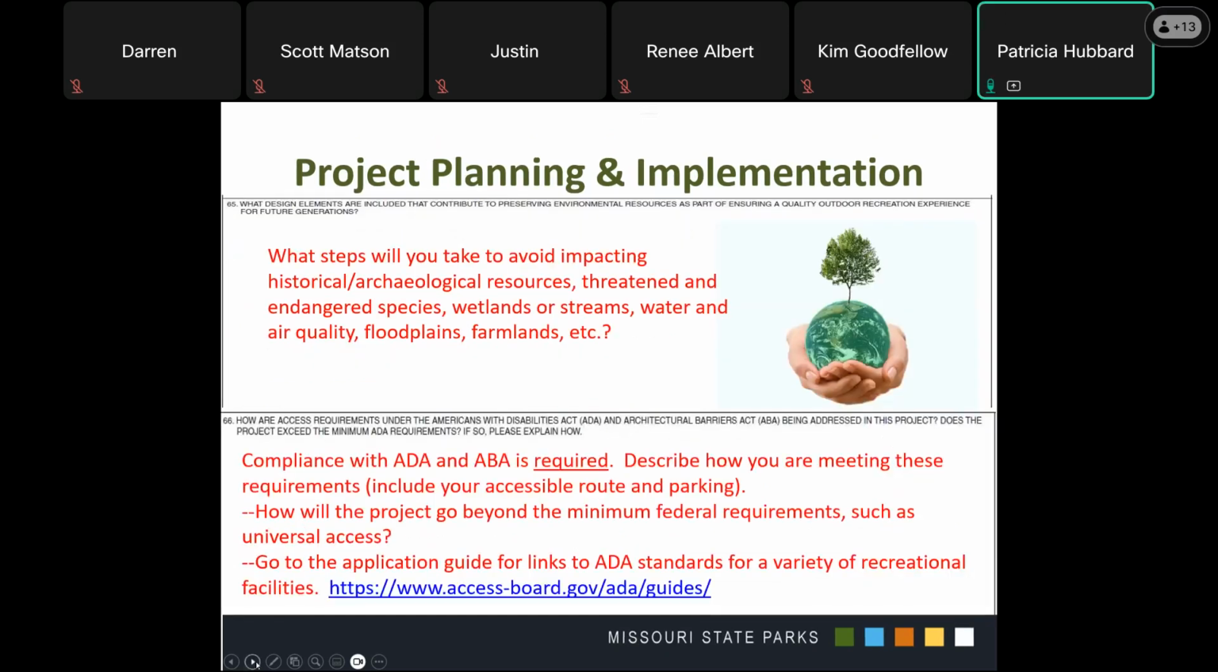Question 65 asks what design elements are included that contribute to preserving environmental resources as part of ensuring a quality outdoor recreational experience for future generations. This question is asking project sponsors to describe what steps they will take to avoid or minimize impacts to cultural, historical, archaeological resources, threatened and endangered species, wetlands or streams, water and air quality, floodplains, farmlands, etc. Other factors to consider include landscaping with native species, preventing the spread of noxious and invasive species, minimizing impacts from hazardous waste sites, and sensitivity to environmental justice issues.